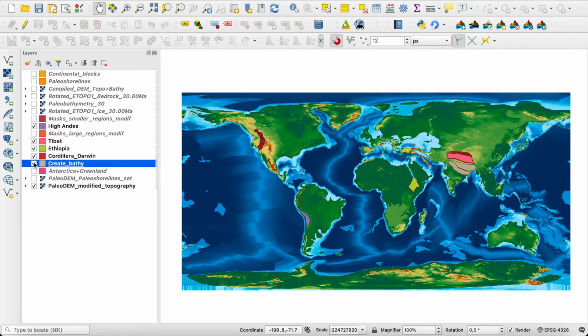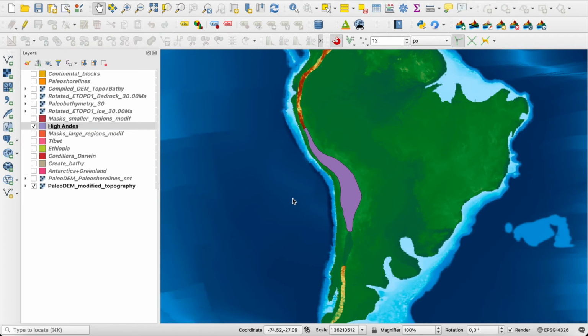This other file with 2 polygons is there to create an oceanic region between India and Asia corresponding to the Greater Indian Basin theory. We will see it later. First, let's create the High Andes region as an example.